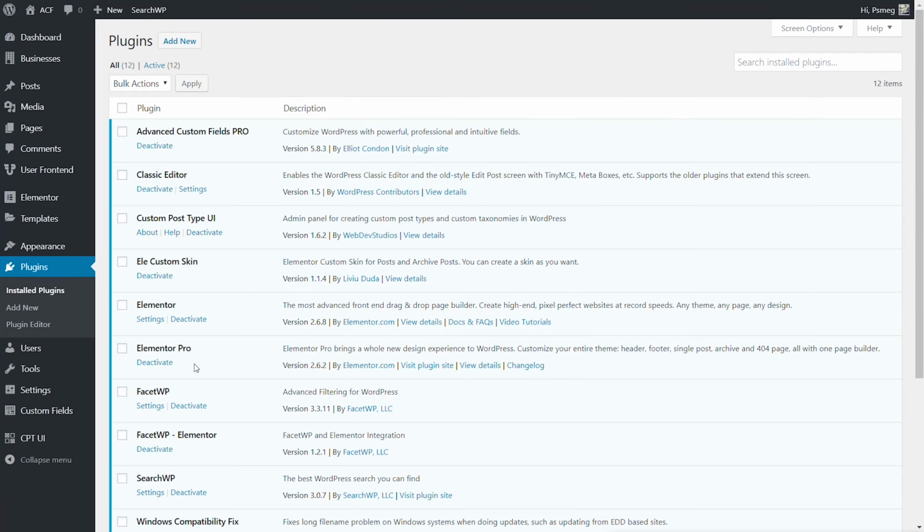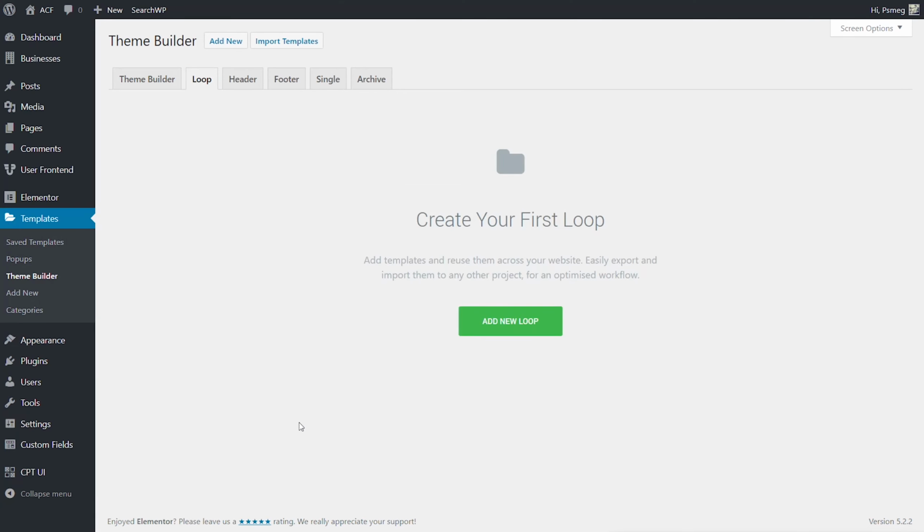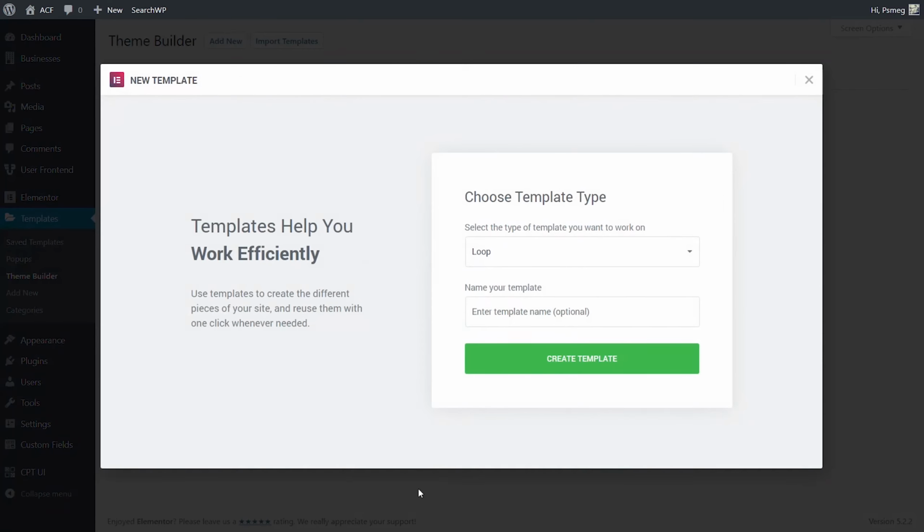Once activated, we're going to come out to the template section, we're going to come into Theme Builder, and inside there we now have a new tab called Loop. So we click on Loop, we have nothing in there, so we can go through and create our first loop. And like I said, the thing to bear in mind with this is you are just creating the template for one of those entries that will be part of the loop, in this example for our businesses. So let's just say add a new loop. We're going to call this Default Business Loop.